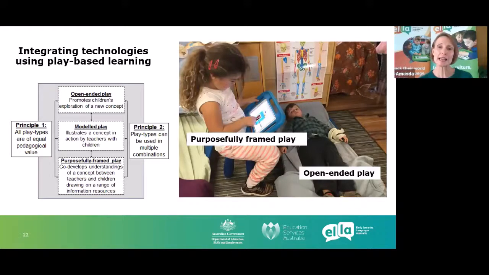And then in this example, the children have discovered a hospital scene in an app. So the Polyglots at the Circus has a hospital scene. And then they asked if they could create that hospital at Kinder. So they drew on the resources that they understood to be available to recreate this purposefully framed play. So the app showed them this purposely framed play of an X-ray going over the body, and they're finding different things wrong with the character on the screen.